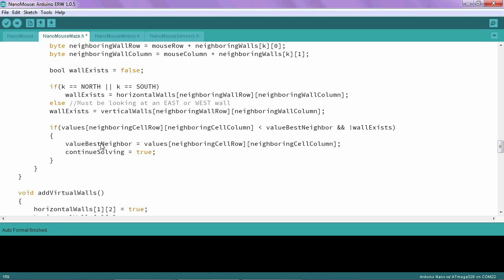After I do that, the next thing I want to do is set my desired heading. So I'm going to say desired heading equals K. So I first look north. In the instance we just discussed, where we had the mouse looking at a cell to the north that had a value of 9, what would happen is we'd go through this chunk of code. It would ask if this value was less than 255, and it would say yes, and there's no wall in between them. So then it would jump into this code and set the value of the best neighbor from 255 to 9. This value would be a 9. And then it would set the desired heading to what K is, and the first time around it's 0. So it would say head north.